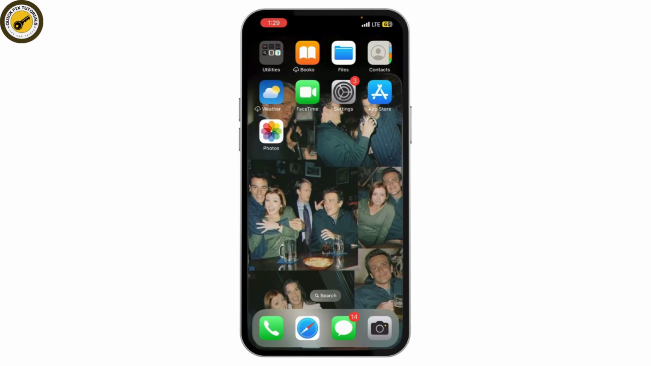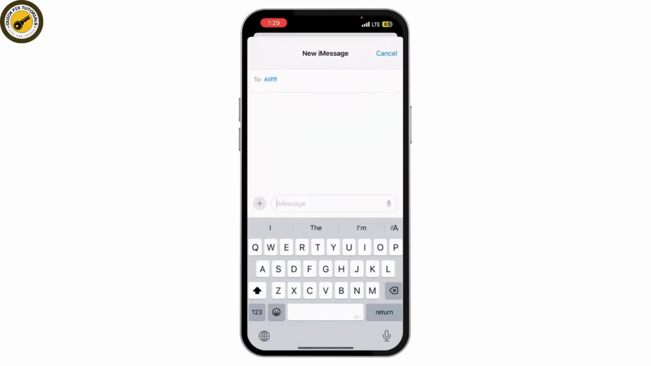So let's get started. First things first, open the Messages app on your phone and simply pick a conversation or start a new one. Now type the message you want to send, like Happy New Year or anything else you'd like to celebrate with. Now let's say we want to say Happy New Year.